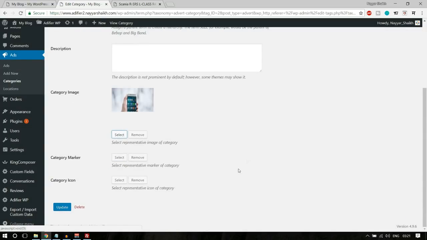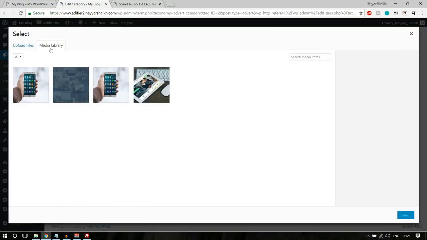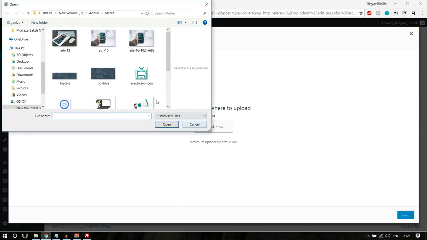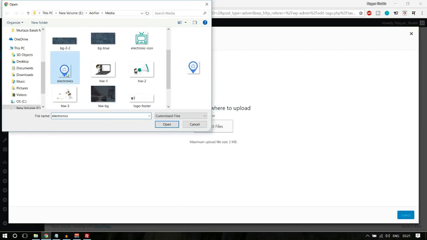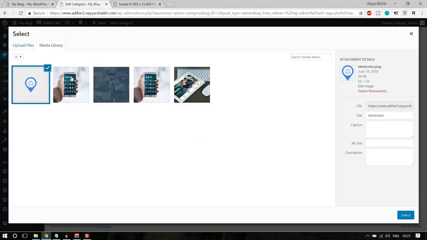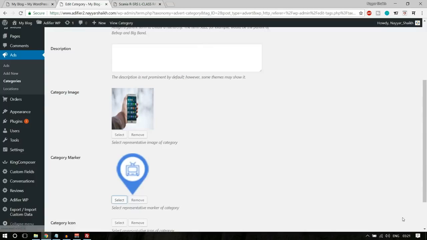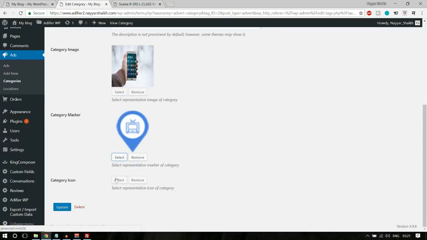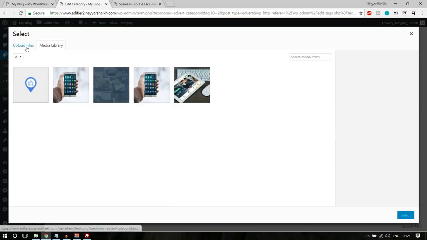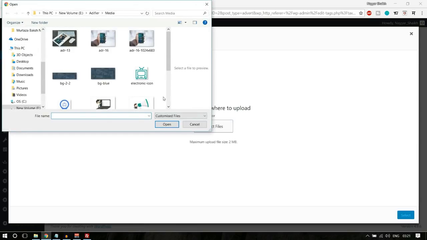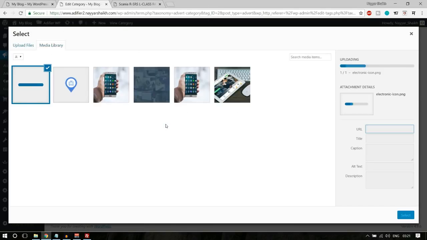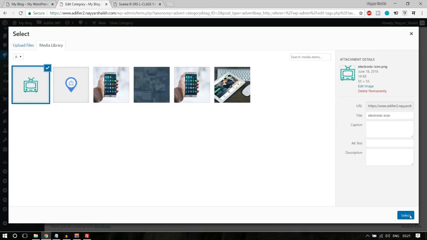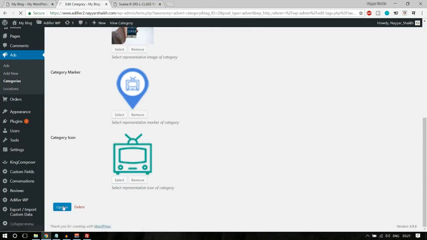Now click on select. Then we have category marker. You can select this, click on upload file, select files, and this is the marker. Okay, for electronics, looking good. Let me open this. Now I'll explain to you in a moment how you can create these markers, different markers. Okay, so this is how it is looking. Let us add category icon. Select this thing. Let's select this one. Click on open. Okay, click on select. Click on update.